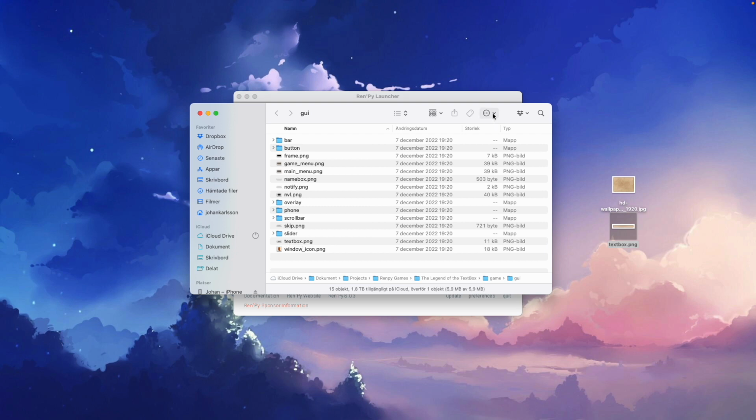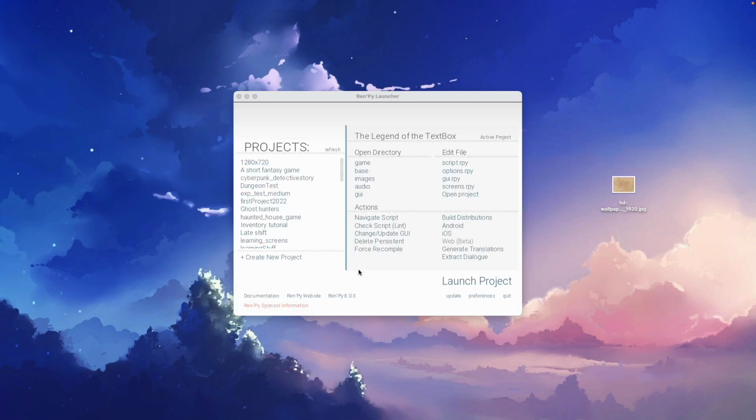And let's create a new folder to store it. And we'll call it template GUI, so we can keep it just in case. But then we'll move this template textbox PNG into the folder and drag and drop our new custom textbox in the GUI folder. And now let's relaunch the game.